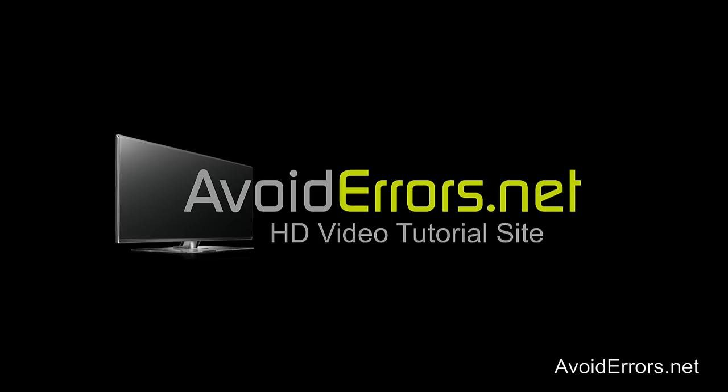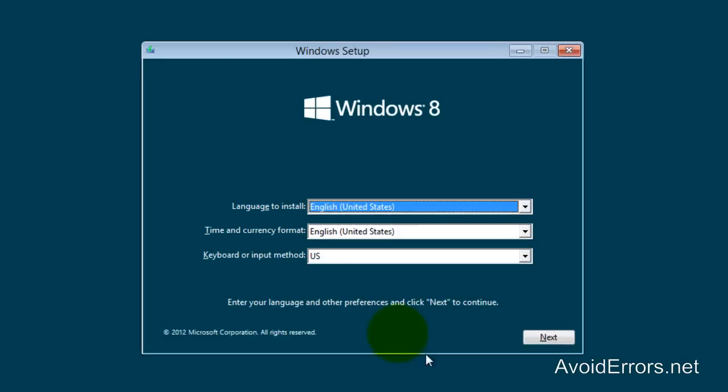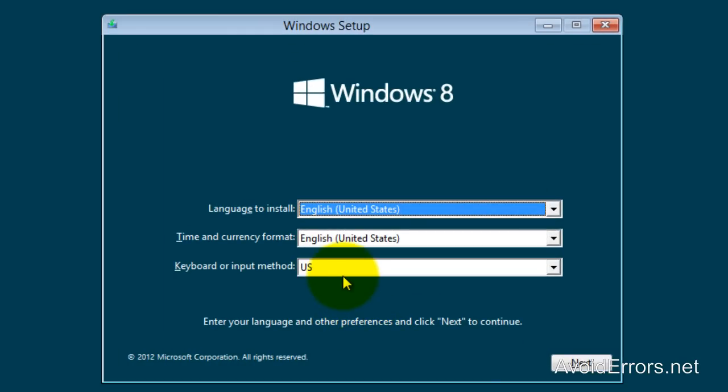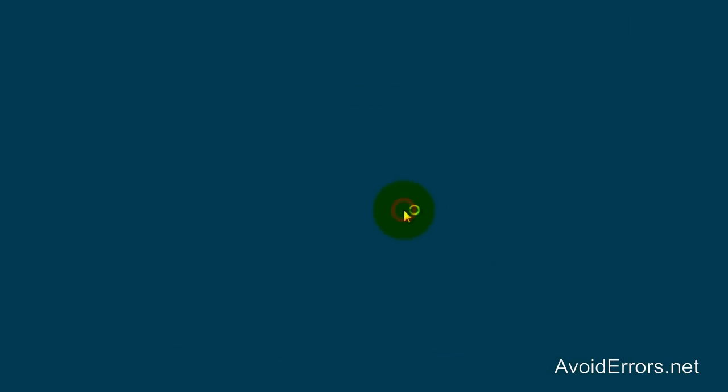You should see something like this, boot from CD or DVD. Press the Enter key if you see this. If you don't see this, I have a video tutorial in the description that can help you do this. Now here, set your language, time, and keyboard and click on Next. Click on Install Now.